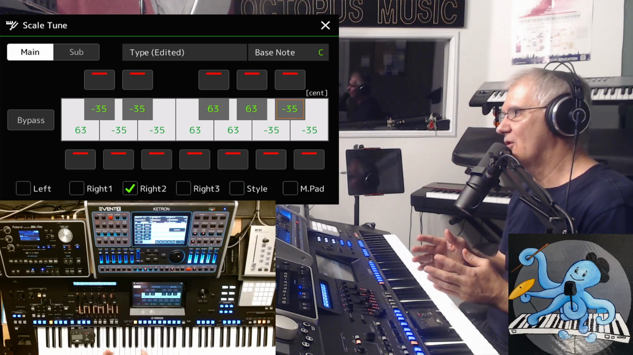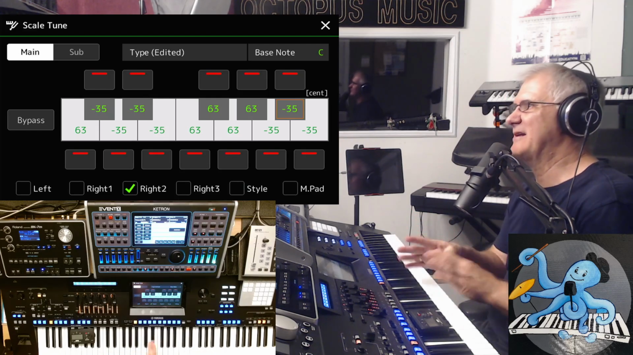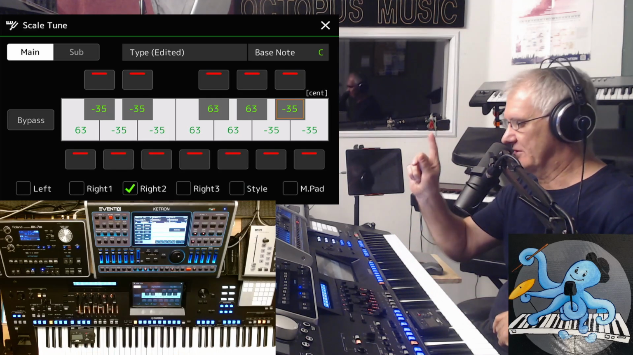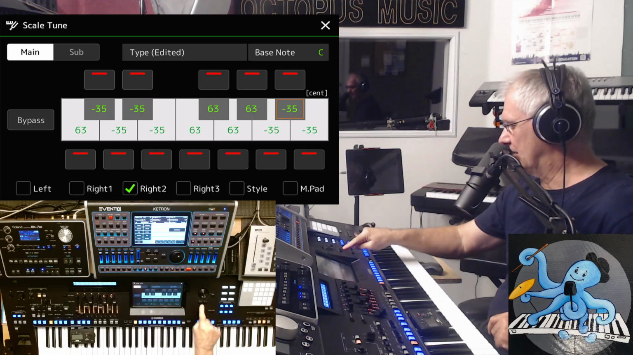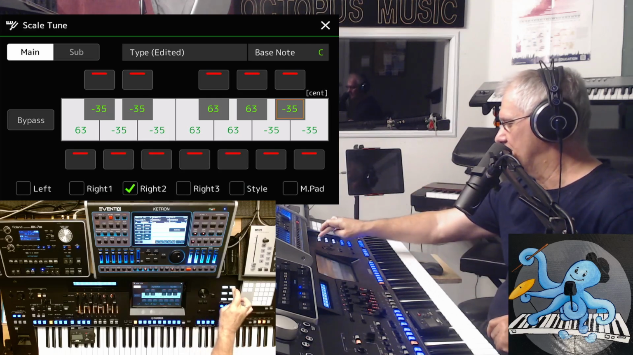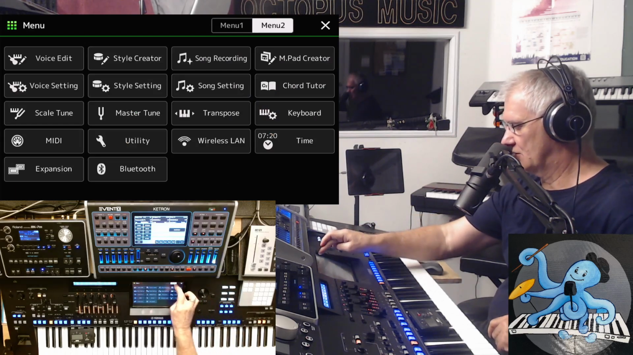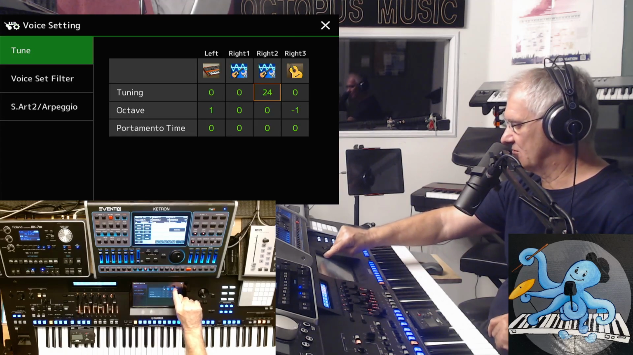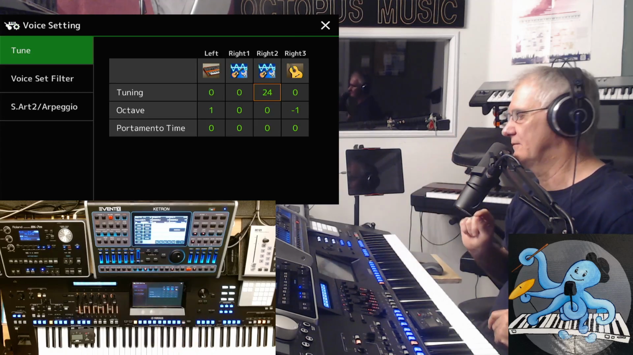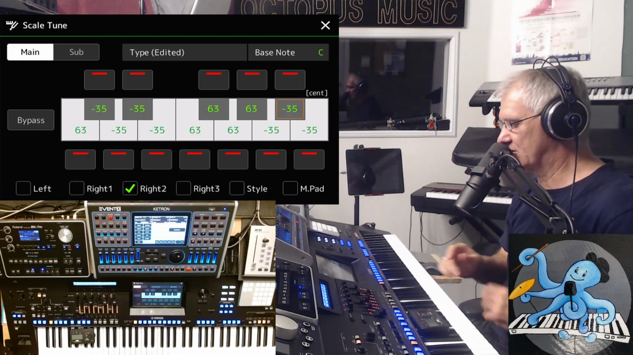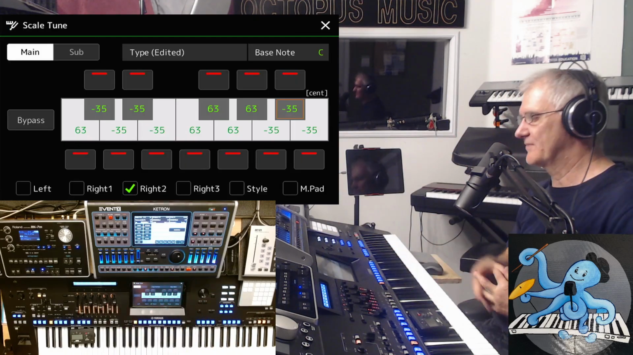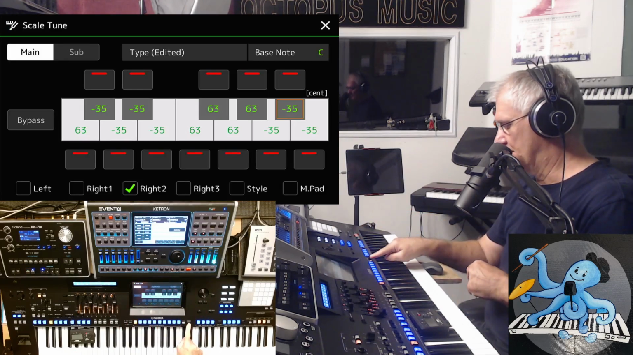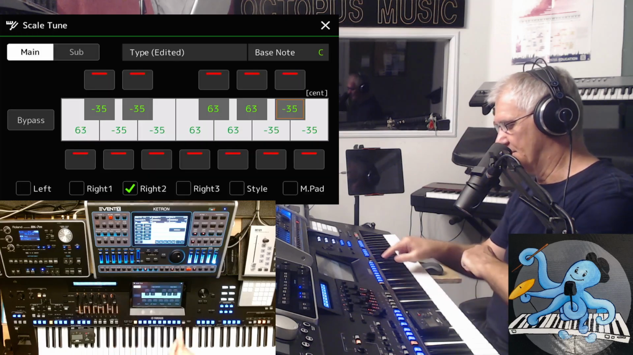Now, for all of those who don't want to think about anything I explained, theory, music, nothing, just think about this. You have 2 types of numbers. Menu, voice setting, second row, right 2 is 24, plus 24. And next, scale tune, copy those numbers. Make sure that it's C here, bass note. You have C major. Memory 1, memorized.